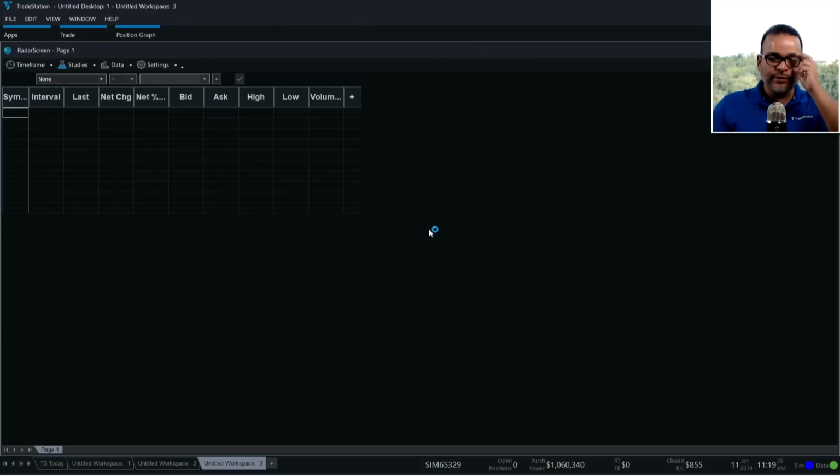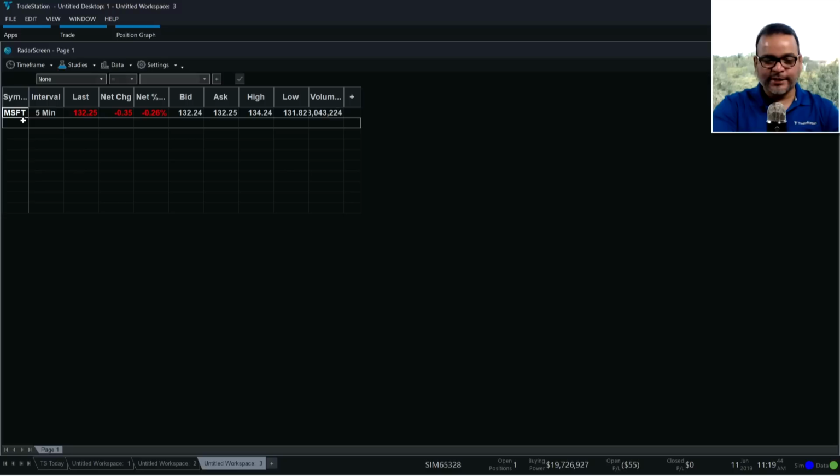Okay, this is what the RadarScreen looks like when you first open it. It's blank. I'm going to add a list of symbols that is prepackaged. Here you can type in symbols manually if you want. So I can type in MSFT and hit enter, and it loads up right here on the screen. Okay, I'm just going to do it a little bit different this time. Let me click on Microsoft and press delete on the keyboard to get rid of it.